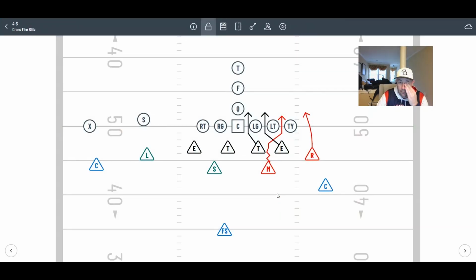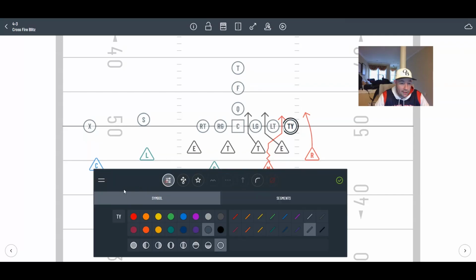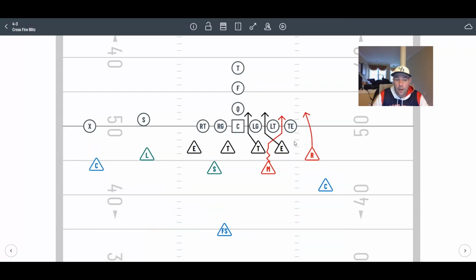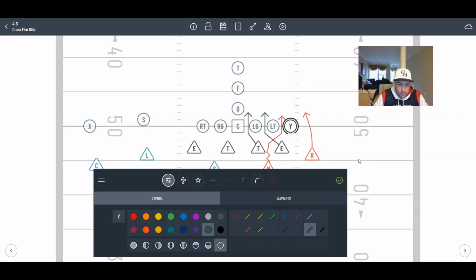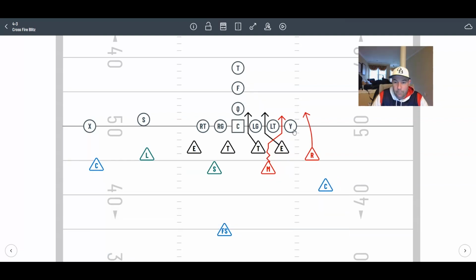Now let's get into a couple blitzes. This is a really nasty blitz. We like this blitz to a 3-man surface here. I should have checked the diagrams before I hit record, but sorry. Okay, guys. I actually want to make this a Y. Same thing. All right. This is what we call storm. This is our storm blitz.